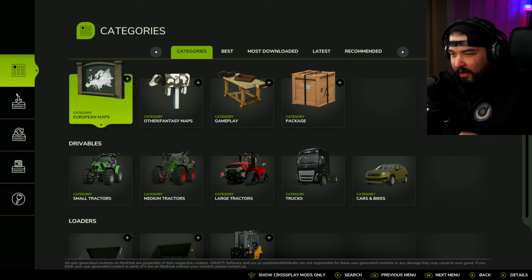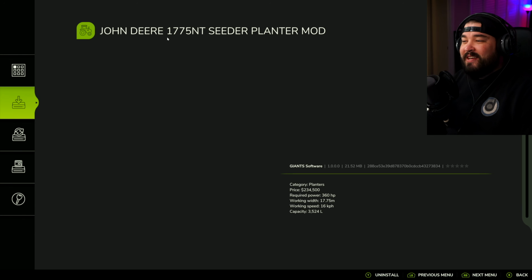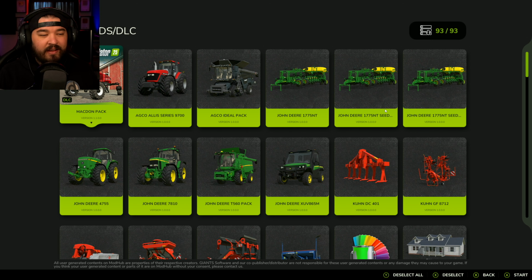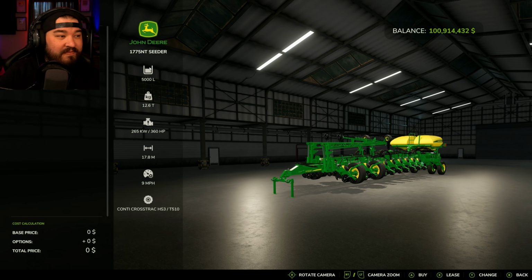You can also always double check in the game just real quick, so you can go in your installed stuff and hey, John Deere 1775 NT Seeder Planter mod. Yeah. Jump into your game and make sure everything's good to go. As you can tell, I have a couple of these. Now let's load into the mod hub and we can see that it is right here. Holds 5,000 liters of seed, which is great news.